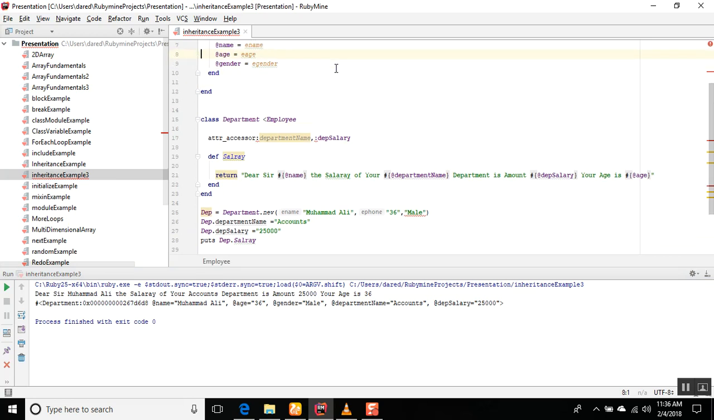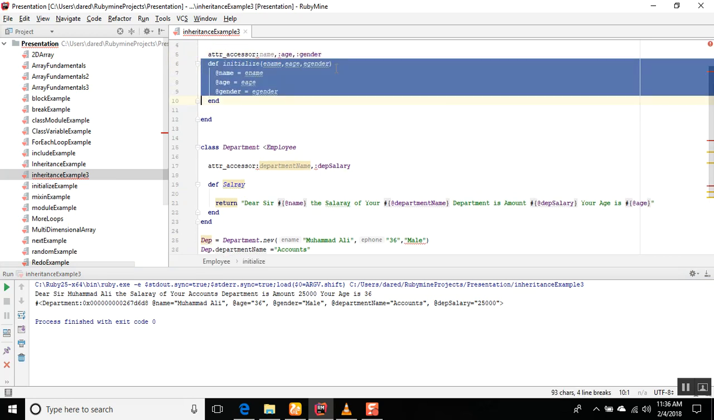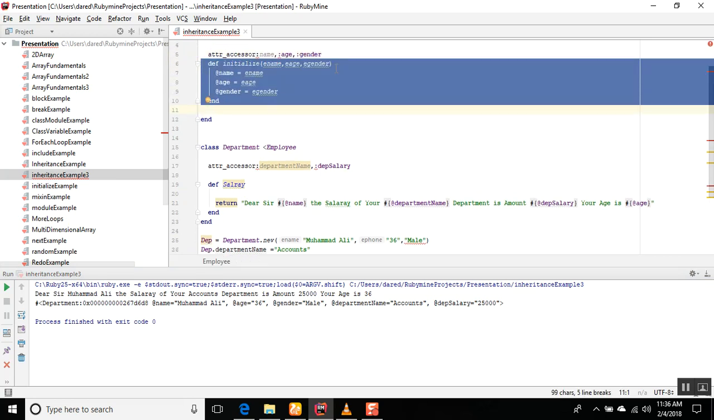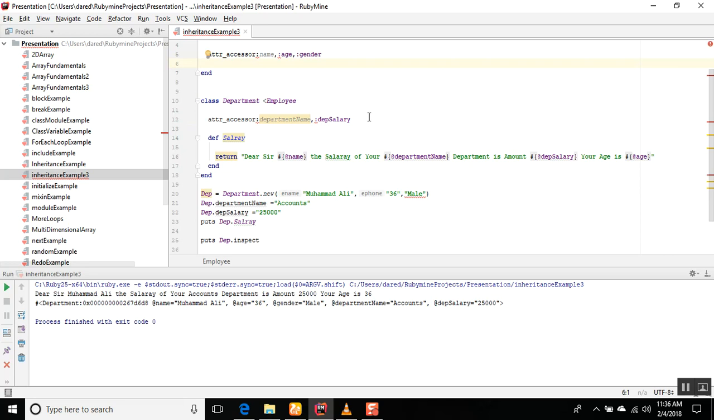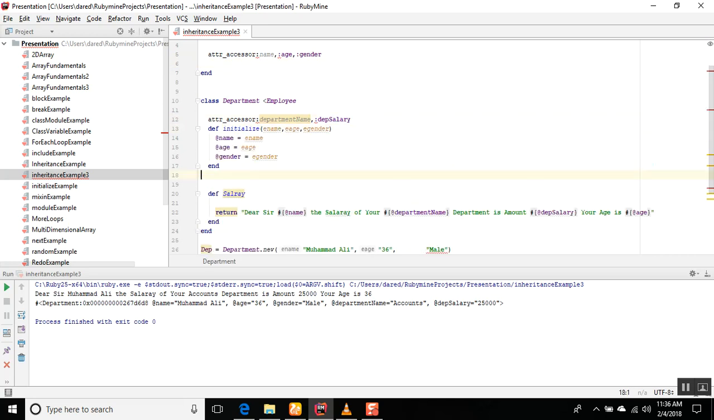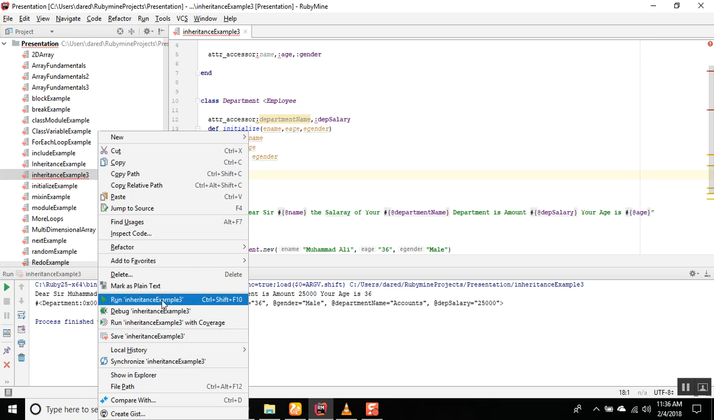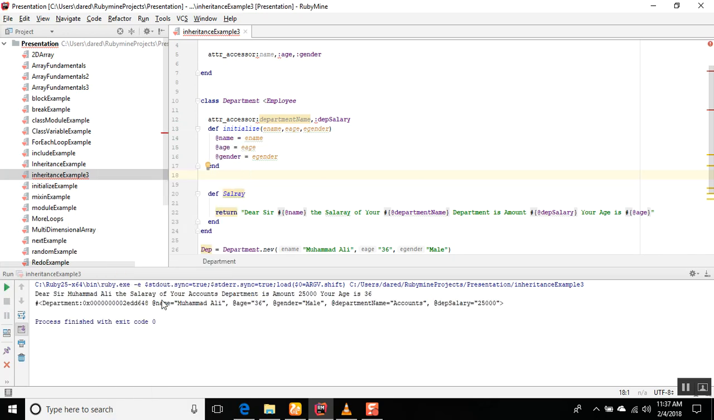If we move this constructor from this place to this place, then what kind of effect will be created? We will just run this program once again. You can see that nothing changes here. Either you create the constructor in the Employee class or in the Department class, no effect will be created here. So these are the major concepts you will understand while learning inheritance in the Ruby program.